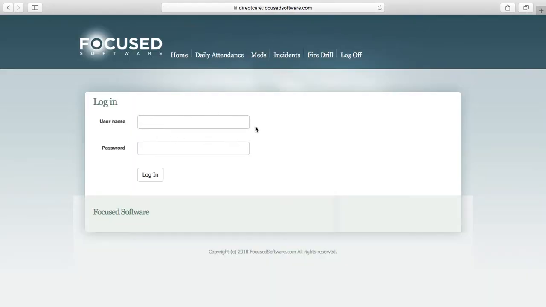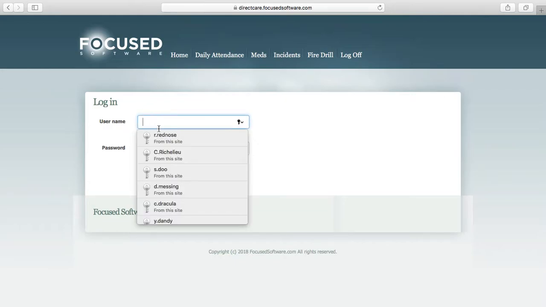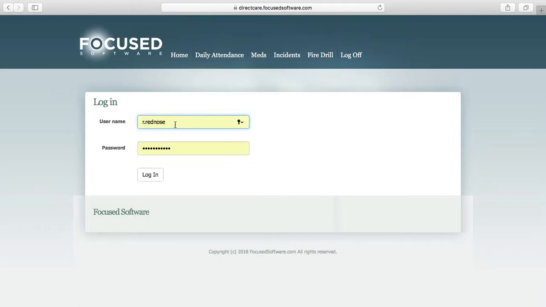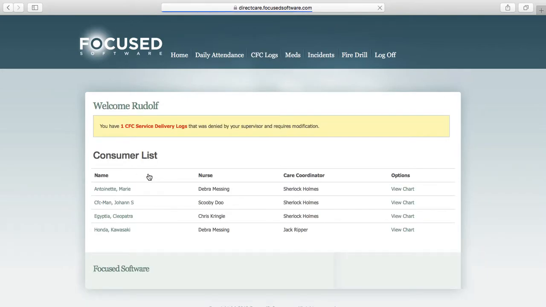Now put in the unique username and password that was given to you by your provider. Today my direct care person is Rudolph Rednose. These are all imaginary consumers and carers, obviously. He's put in his username and his password, and now he will simply click on the login button. This will bring him to his home page. This is a demo account, so Rudolph looks after quite a number of consumers. In your case, you'll probably only have one or two names showing up of the people that you care for. This is where we access their charts, but that's a talk for another time.